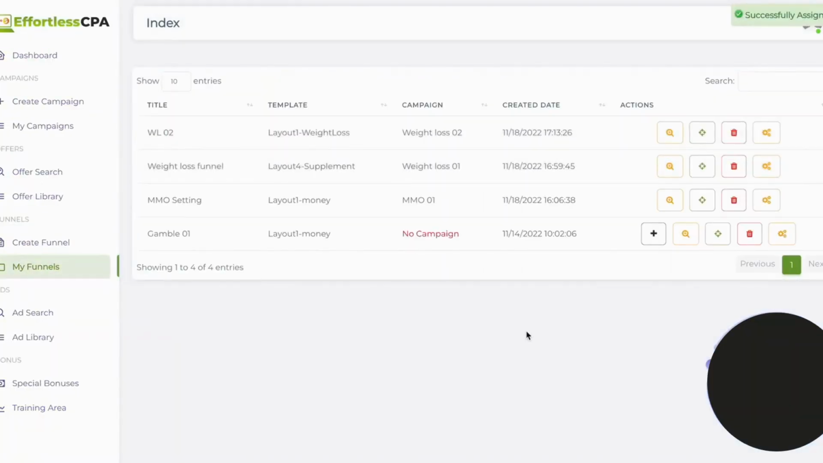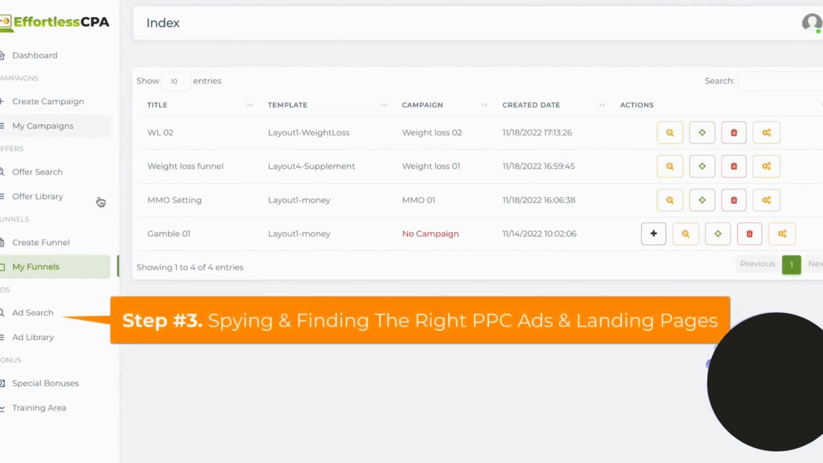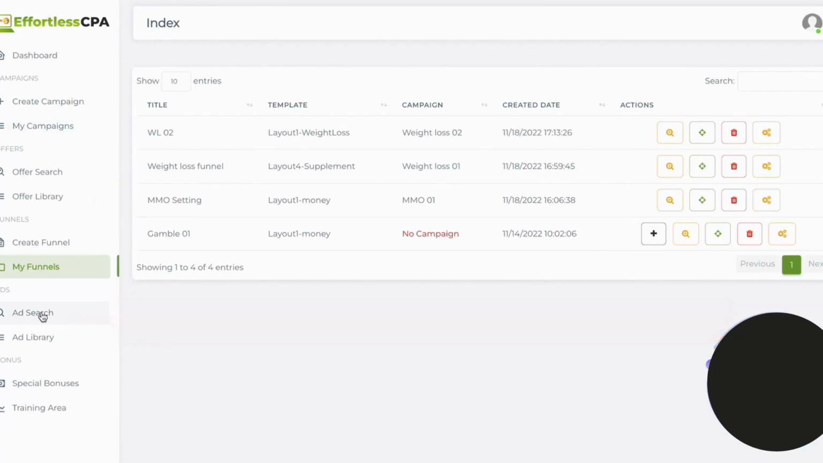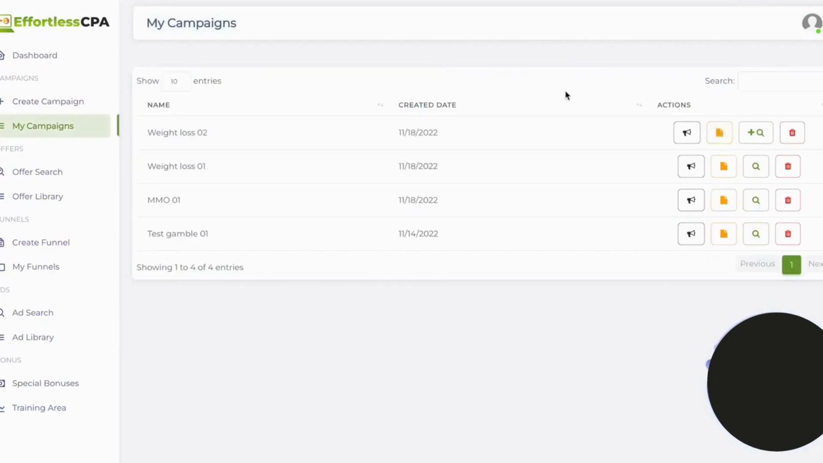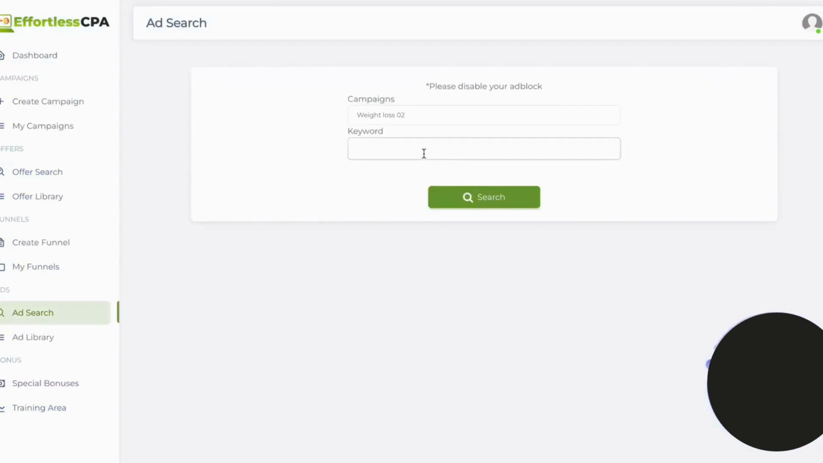Now what we have to do is step 3, that is where we are going to find the right PPC ads for this particular campaign. So I'll go inside the ad search option, or I can go back from here, and I can do the same by clicking on this search button here. And now I'll search for the same keyword, that is weight loss.